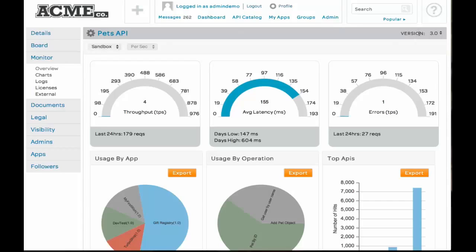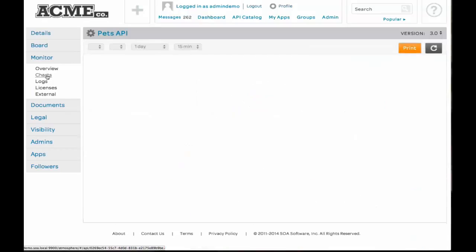You can also monitor the different versions of the APIs. I have two APIs going, 3.0 and 1.0 at this particular time. But as you can see, what's important here is the throughput, average latency, and errors. Now this is what's going on from a provider view. We're getting an average latency on this PETS API of 156 milliseconds. That's what's going on right now. And we have other charts and logs that we can look through and inspect.